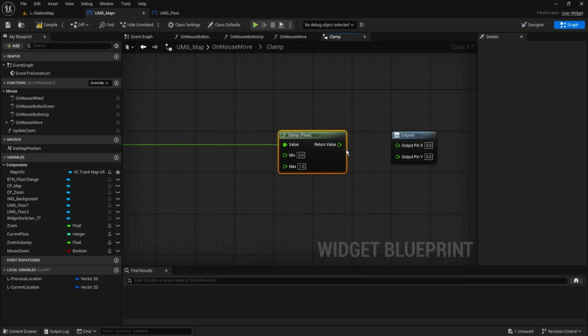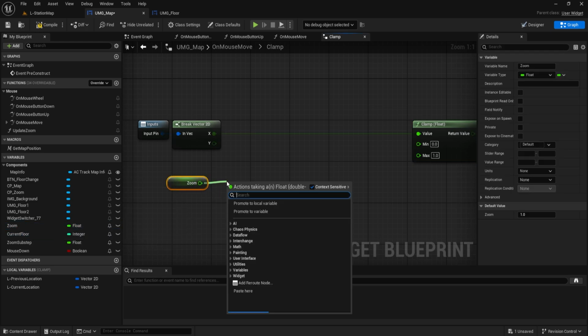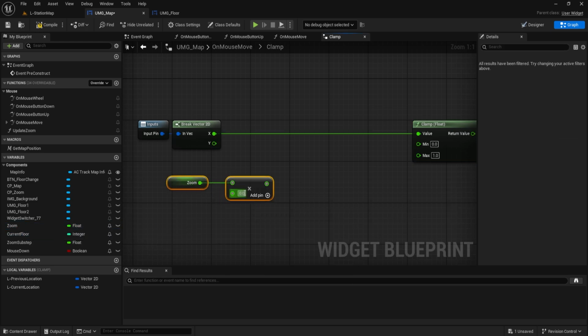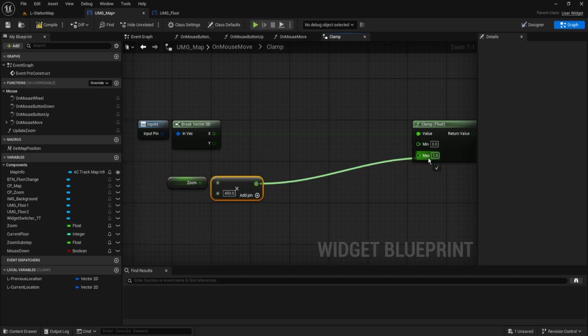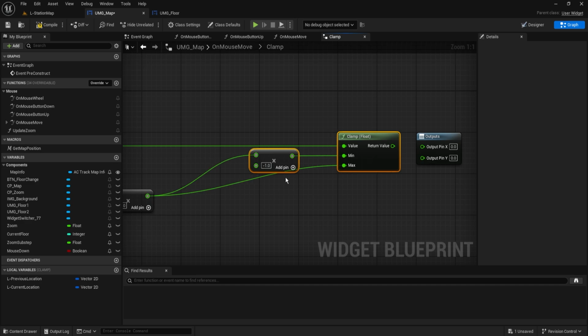And what we want to clamp it to is we're going to get our zoom here. We're going to multiply it by the value, because obviously zoomed out or zoomed in will make the clamp be different because of the map being smaller or larger. So we're going to put 450, and 450 is going to be the max, but it's also going to be the minimum. So we want it to be times -1, because it's the same size on both sides, we can just do -1 here.